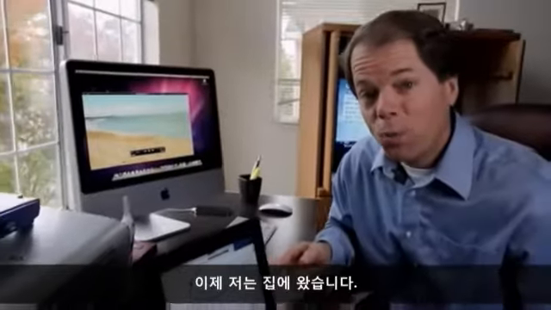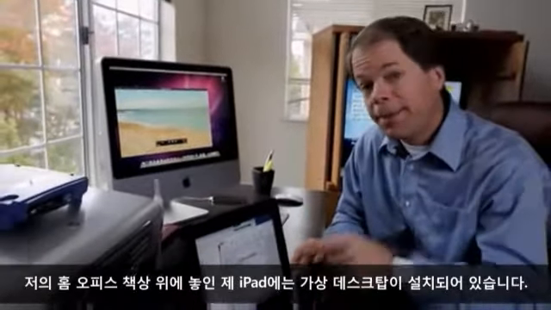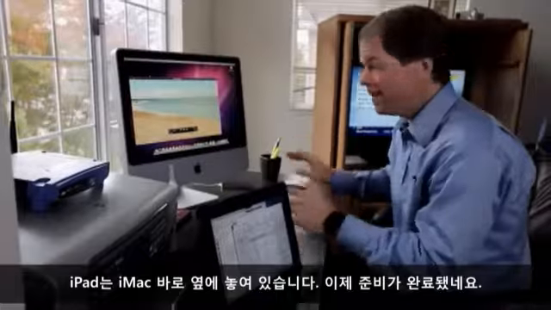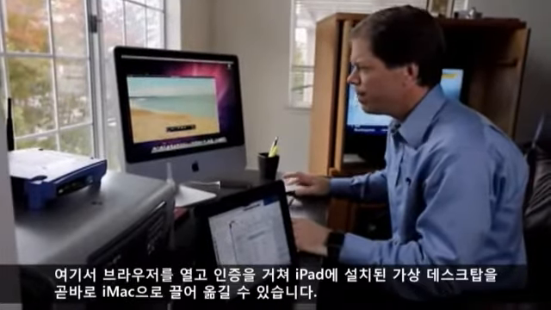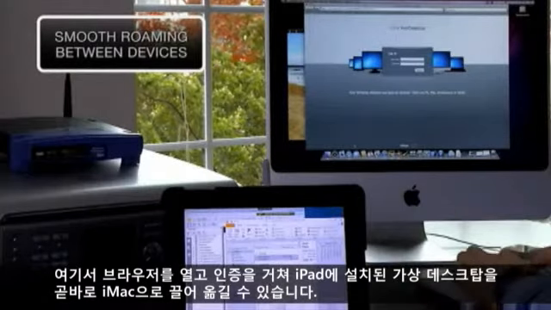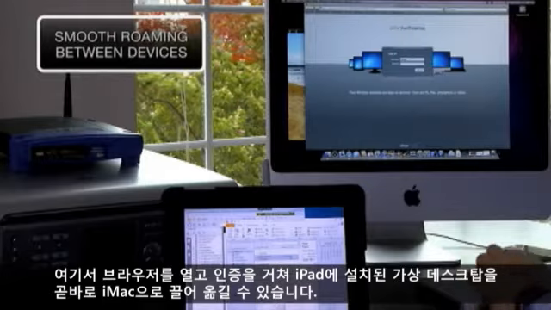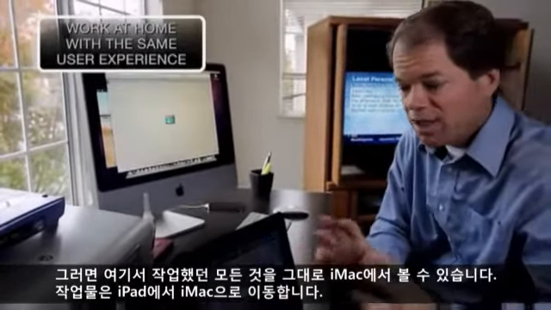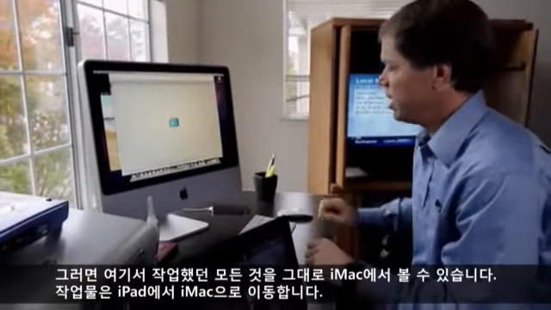And now I'm at home, and I have my virtual desktop on my iPad right on my home office desk, and it's sitting right next to my iMac. This is good, because I can open up a browser here and authenticate in and pull that virtual desktop right off the iPad and bring it onto the iMac. So you'll see everything that I was working on here will stay fully intact. It takes it off the iPad, moves it right into the iMac.